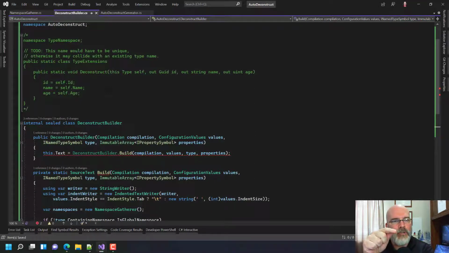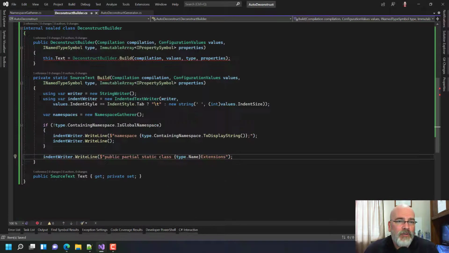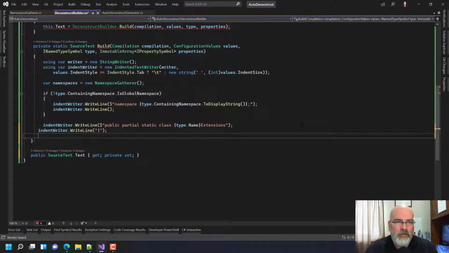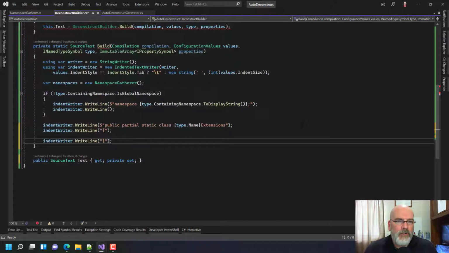What I was wondering is, if they're out parameters, you should just be able to say... I'm just trying to be fancy. Hold on, let me get through my thoughts here. Indented writer, write line. Okay, we need to put that there. And then we're also going to need to close it.